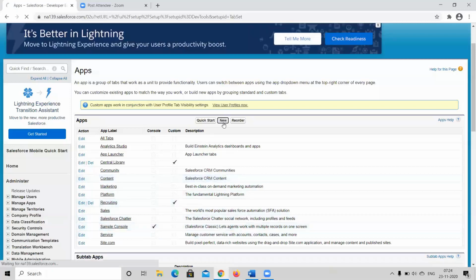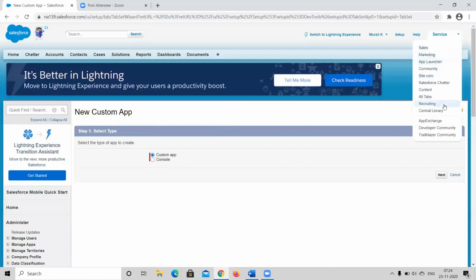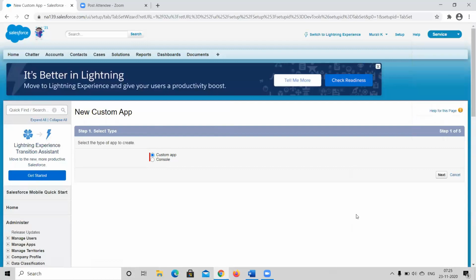Let me click on the new button here. To create the application, we have to click on the new button. Here you can see two options: custom app and console app. Custom app is a standard application that we create. So all these are custom applications: the sales, the recruiting, the central library. These are all the custom applications that I have created.